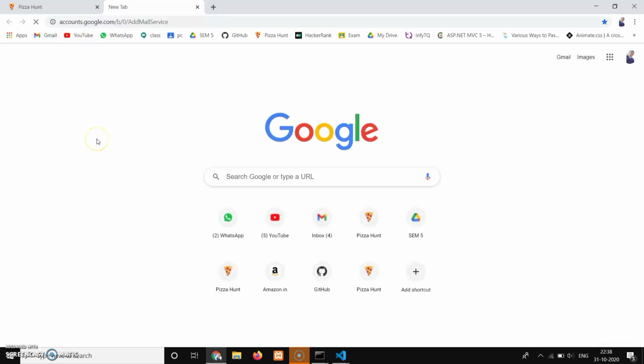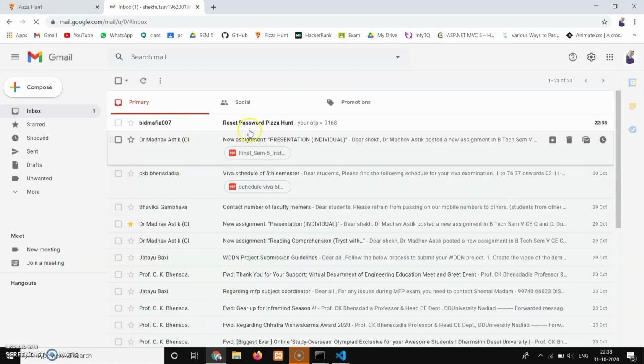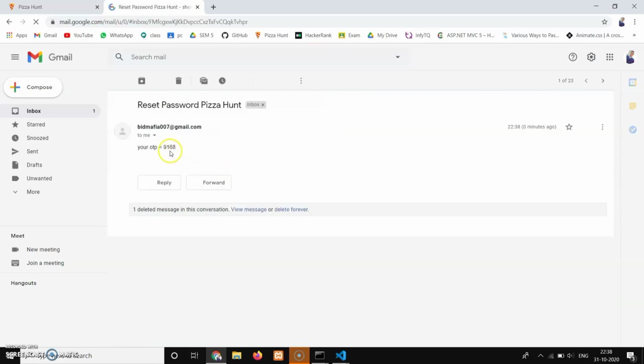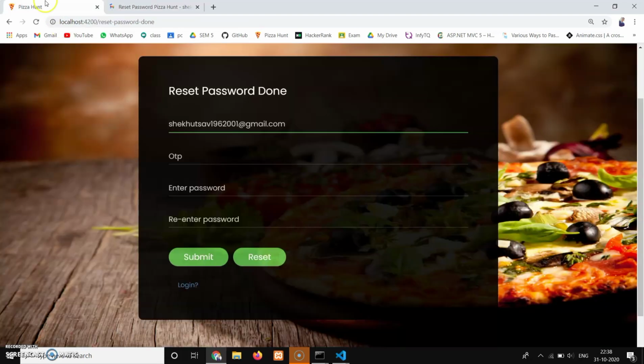We have to check our OTP. Let's check whether the OTP is sent to our inbox or not. Yes, OTP is sent to our inbox. The OTP is 9168. Let's say we enter an invalid OTP.